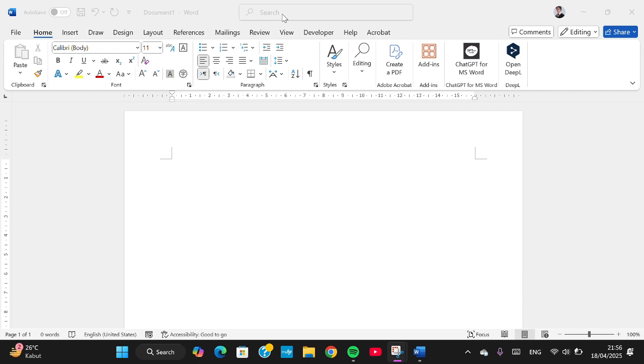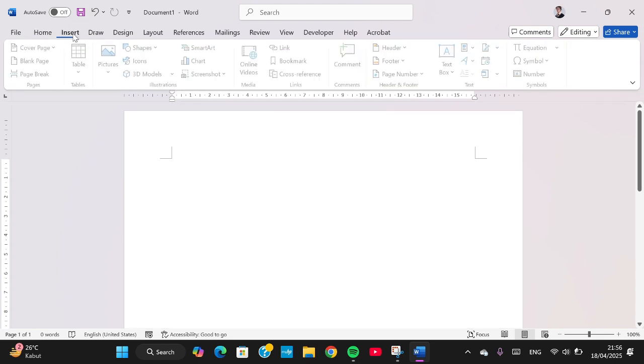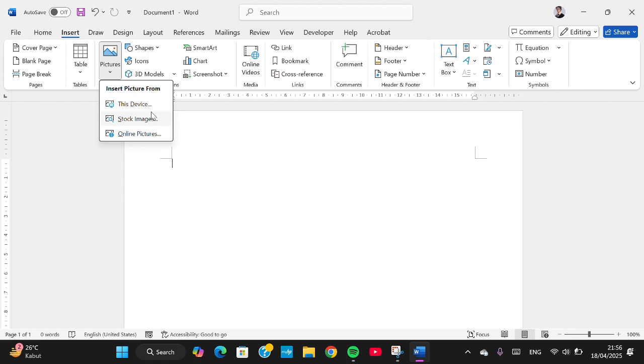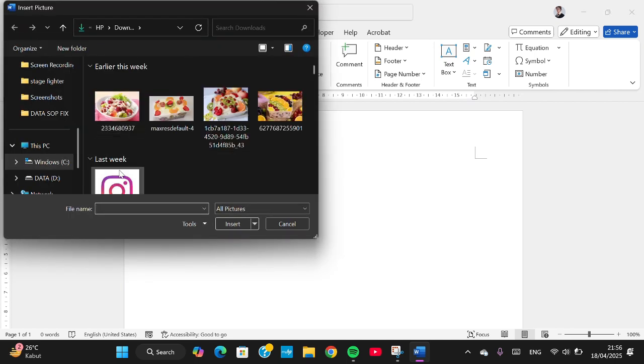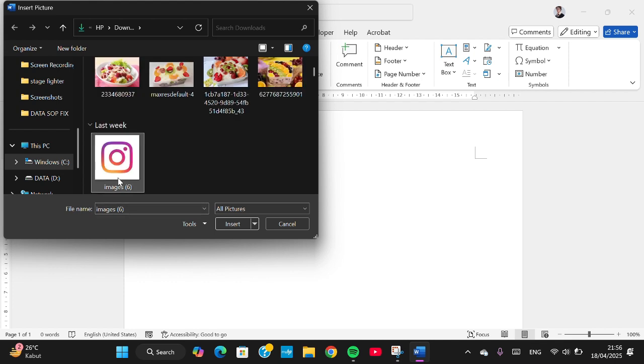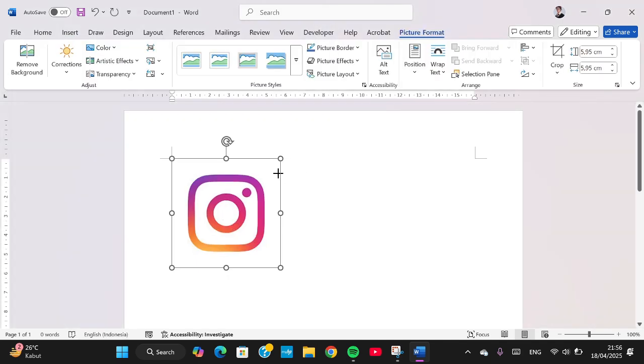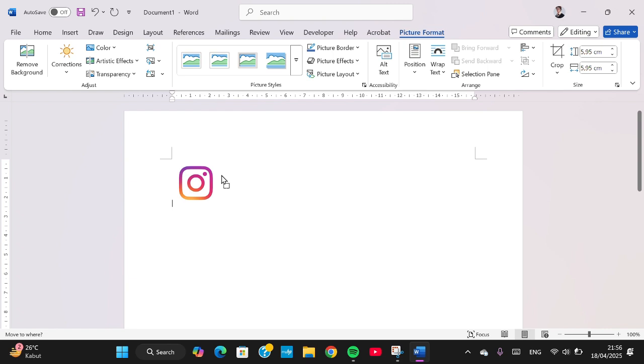Here I have opened my Microsoft Word, and first of all I'm going to add my logo to this document. So I'm going to go to the insert menu, and then I'm going to insert pictures. I'm going to choose this device, and for example I'm going to create a watermark with this Instagram logo. I'm going to tap on insert, and then we can adjust the size of the watermark.